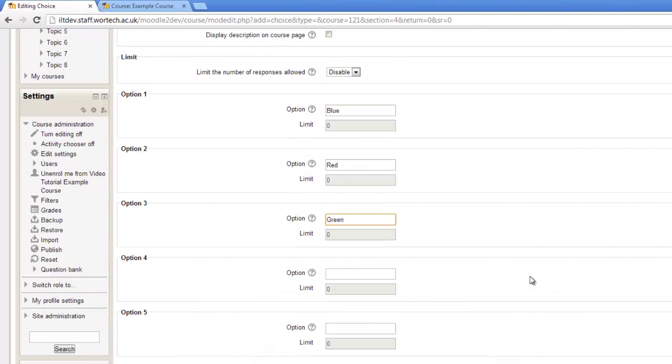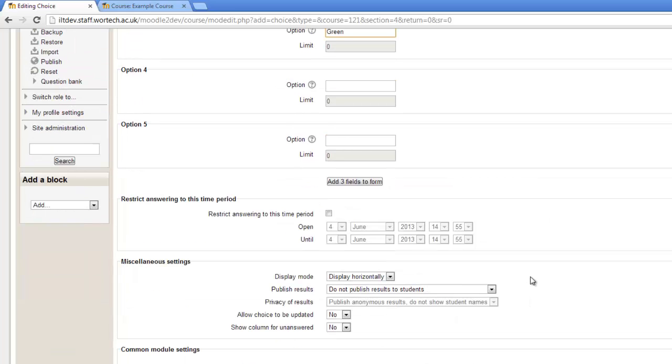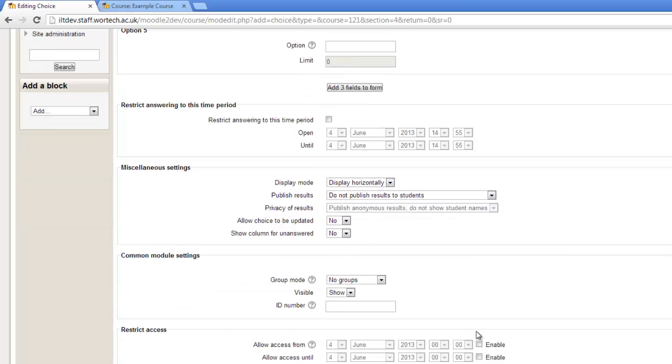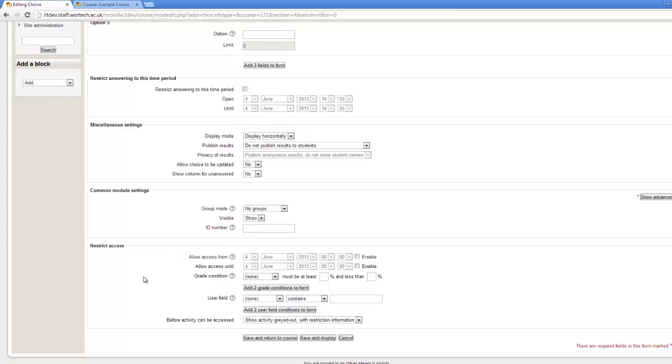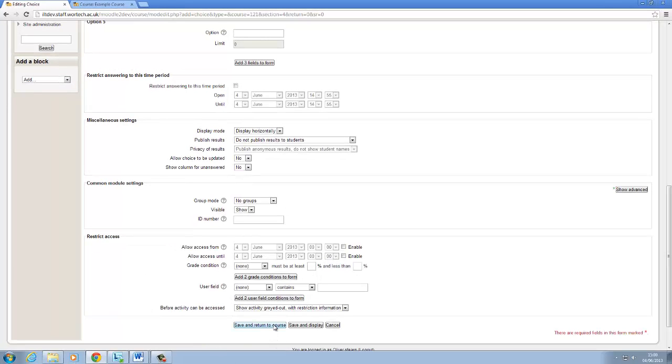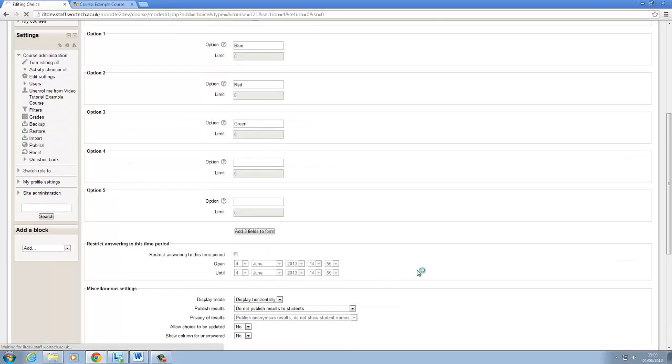Down here it says allow choice to be updated. By default, students are only allowed to choose one option and they're not allowed to change that option, which is okay for the purposes of choosing a colour, but for other things you may want to tweak these settings down here. For the simple purpose of allowing students to choose a colour, all these settings are just about fine. So I'm going to save and return to course.